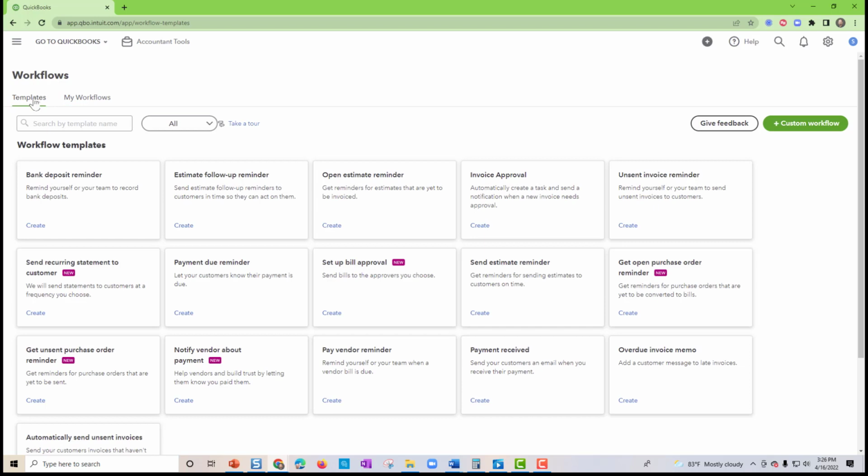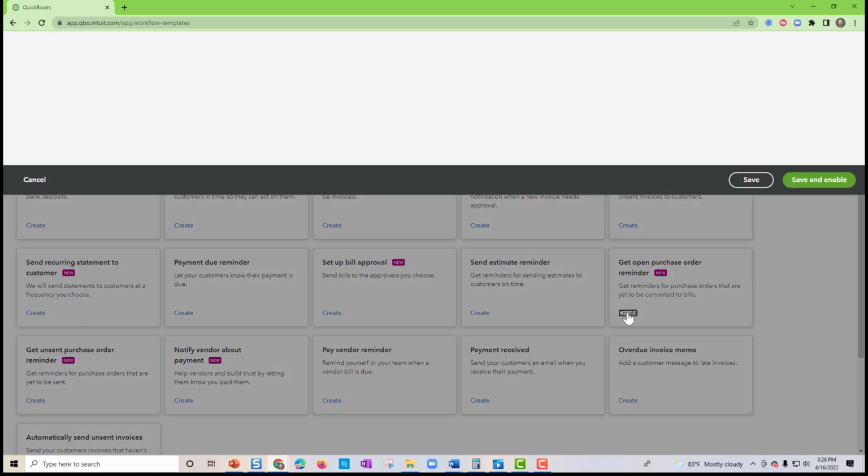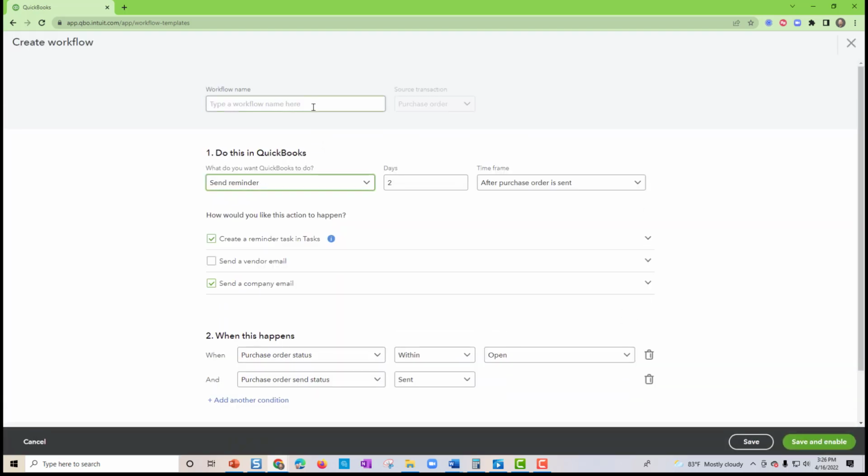Okay, so I'm going to share with you how to do the Get Open Purchase Order Reminder so we can get reminders for purchase orders that are still not closed and converted to bills. So we go here, we click Create. And I'll just call it open purchase orders.